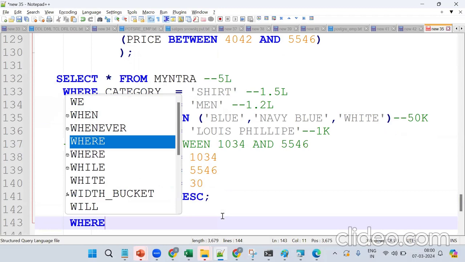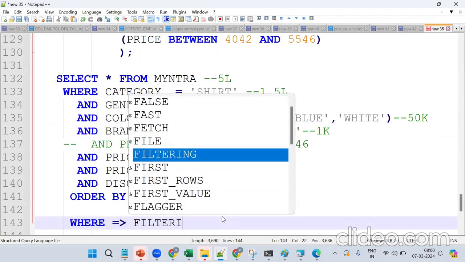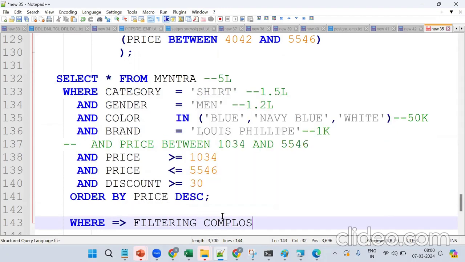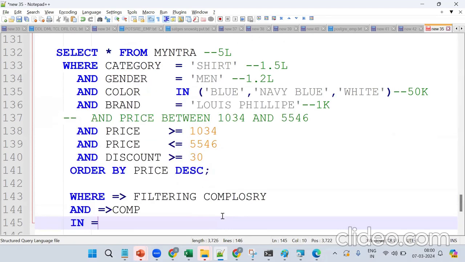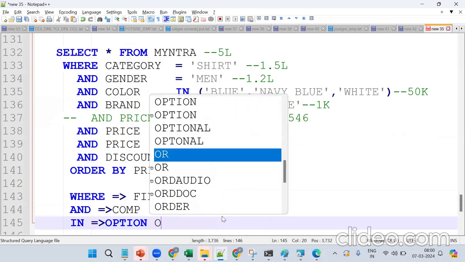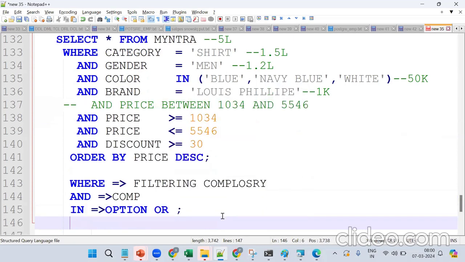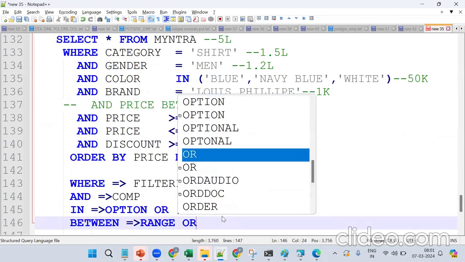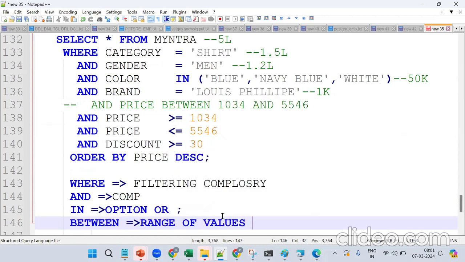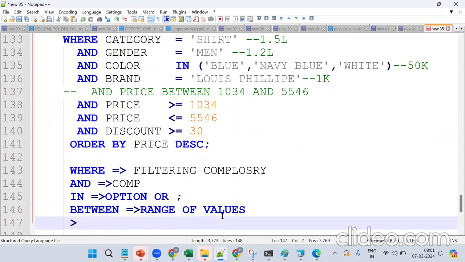So this WHERE is a single one, remaining are compulsory values. So remember, WHERE is the filtering concept. Okay, see, so compulsory condition. What about AND? Also a compulsory condition. What is IN? It's an optional condition. Okay, IN or OR. The next one is what? So BETWEEN goes for a range of values. Range. Okay, if you know the starting limit, you can go for between or greater than or equals to, less than or equals to. Okay.